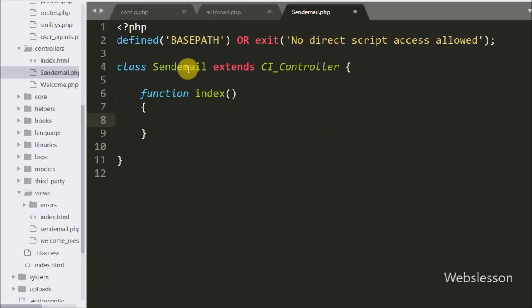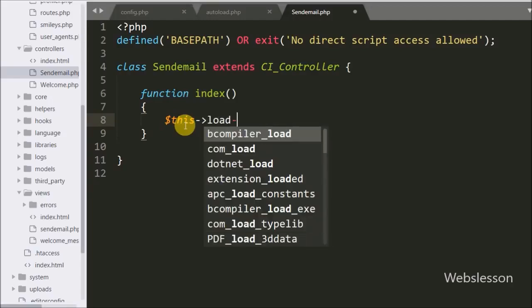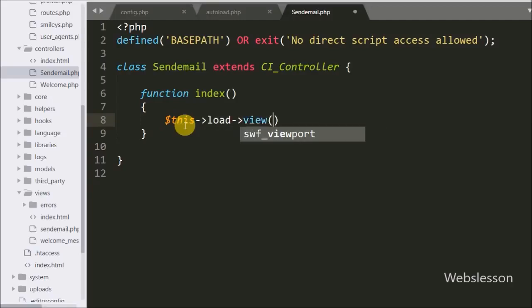When this controller is called, we want to view one application form with attachment, and in that form the user can fill in details, attach a file and click on submit. Then those details will be sent via email to the admin of the site with the file attachment. So here we write $this->load->view, and under this we write sendmail, which is the name of the view file we have already created.